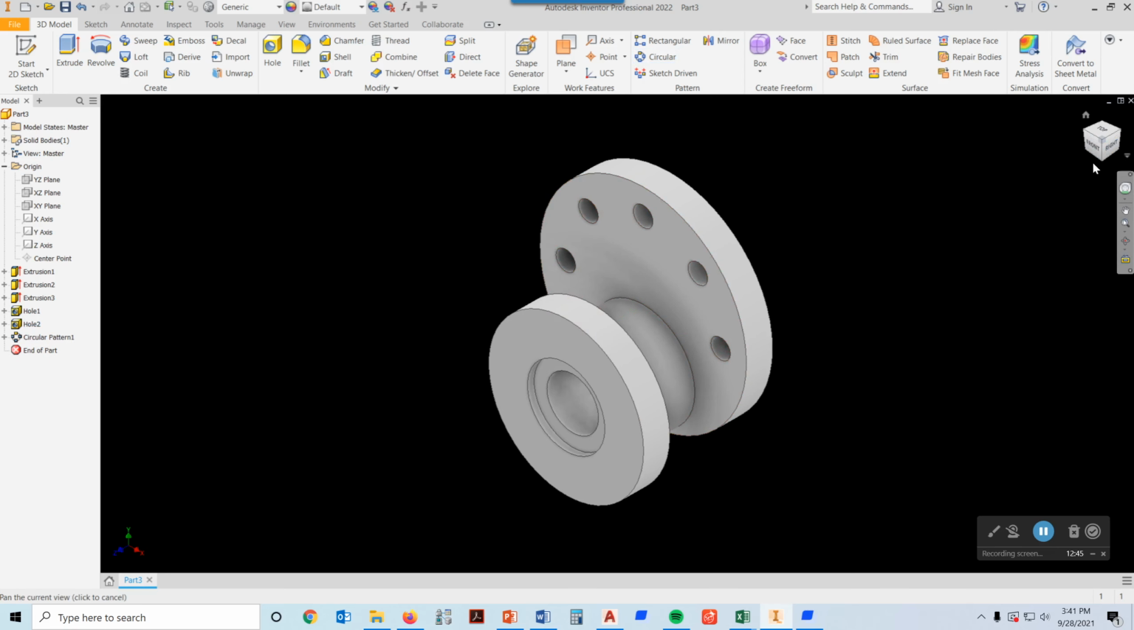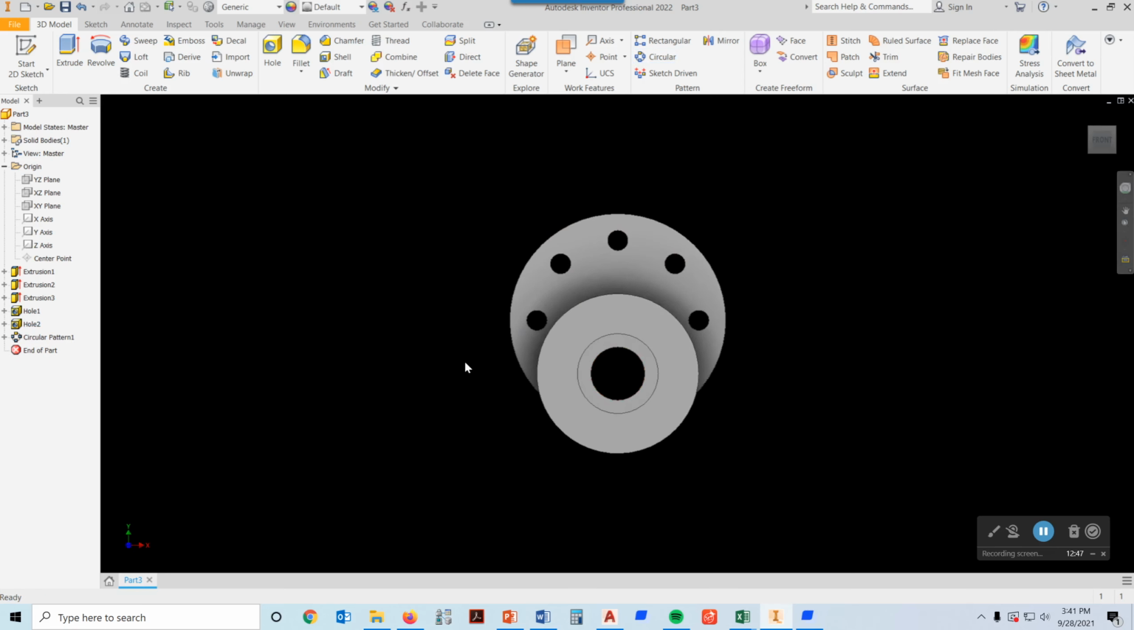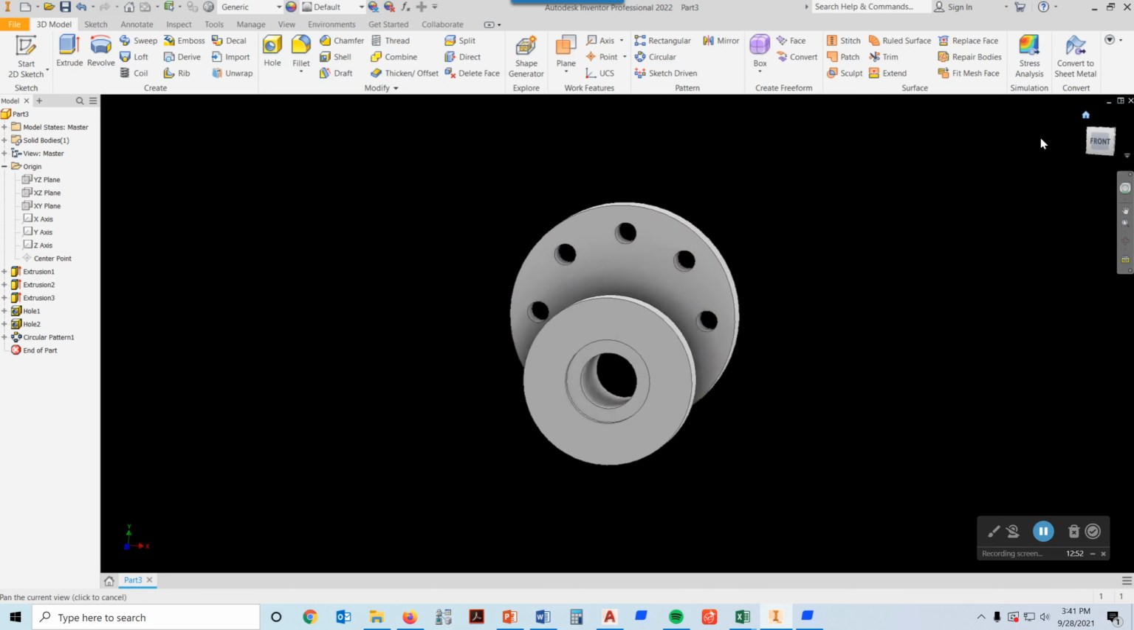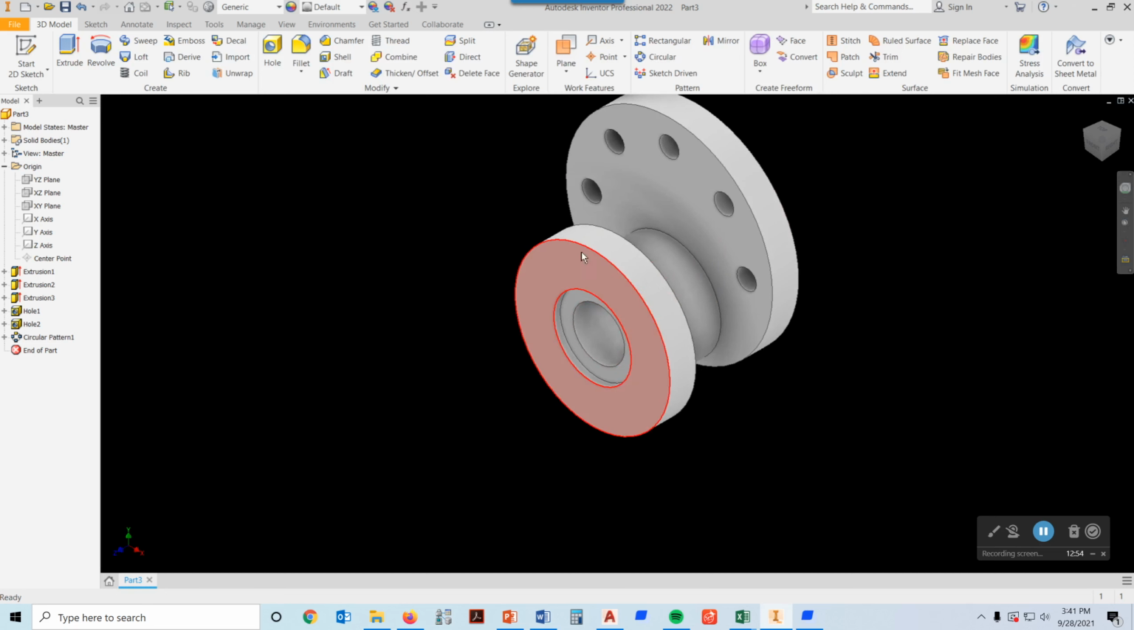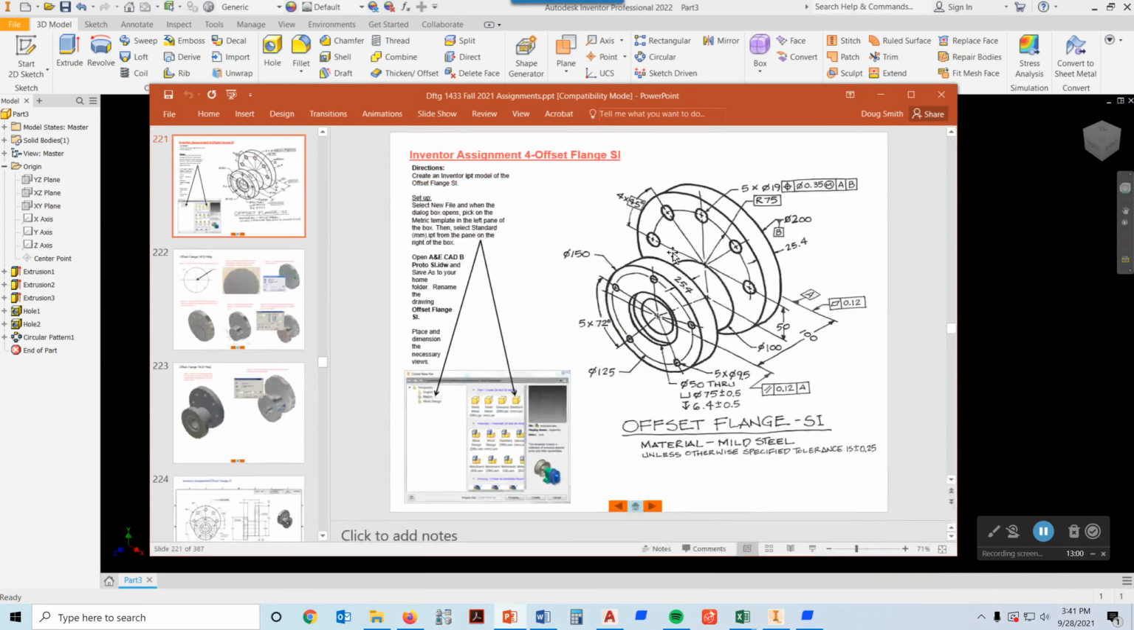And it should build those holes. And so if we go look at those, that's what that should look like. Now I'm going to go back to my home view. So the next thing I need is a pattern of 5 holes that go all the way around this flange right up here at the front.